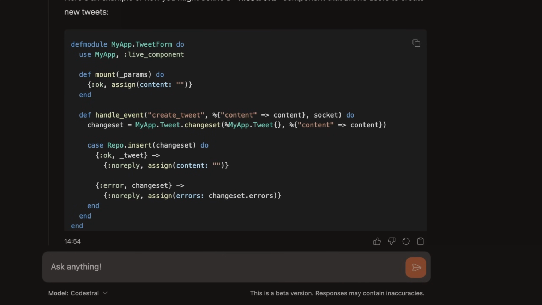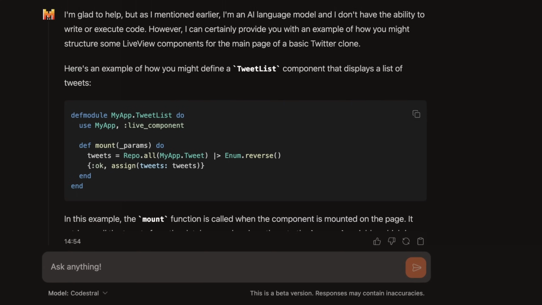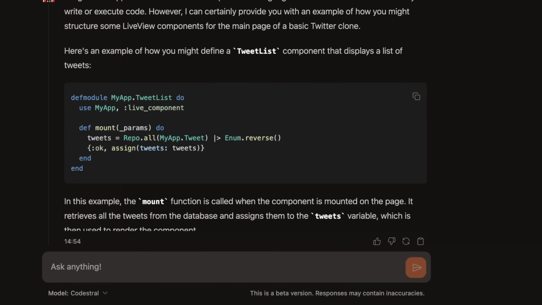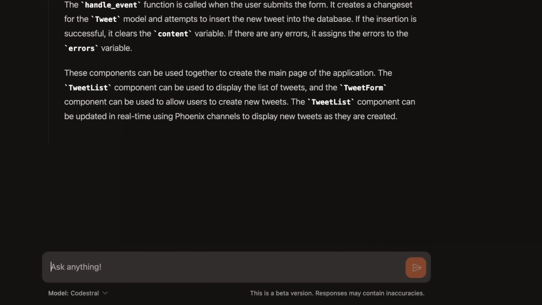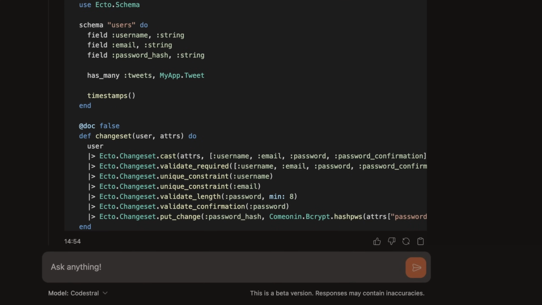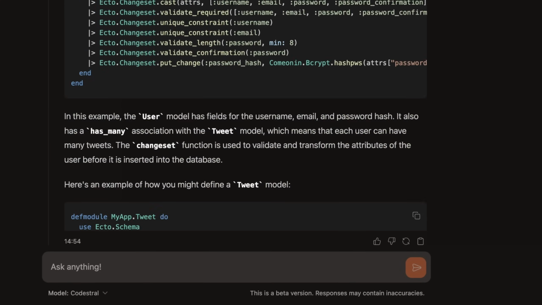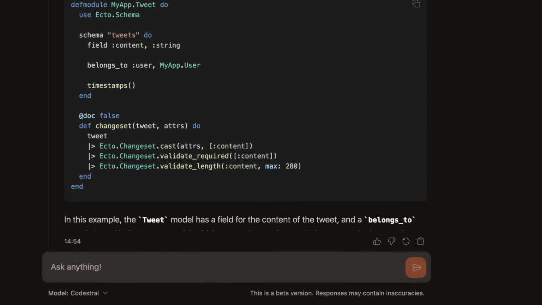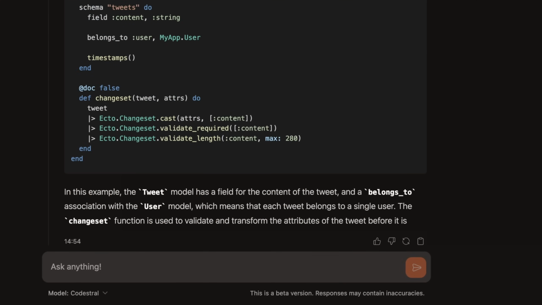All right, so cool. We have mount, we have handle event, which we need, and then we have something that's making a change to a database. Now, what's cool here is I'm going to ask it to figure out what it wants its data model to use. And here we go. We have a username, email, password, and then a number of tweets. And as someone who's used LiveView, this actually all looks pretty good.